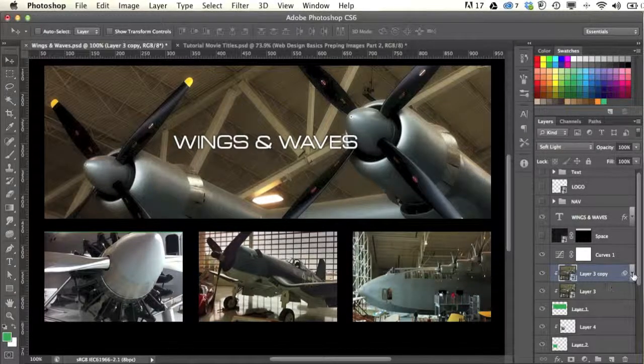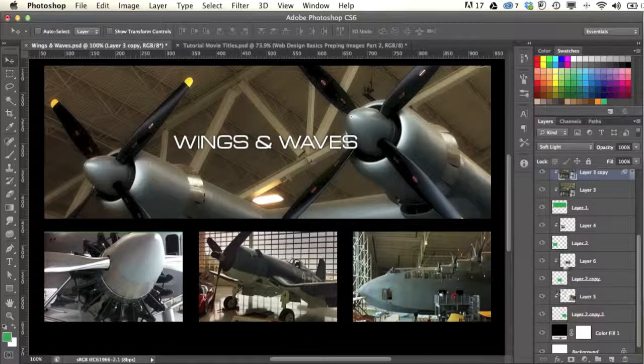Next I'm going to go down and color correct. I may not even color correct at this point. This looks a little blue to me. So let's go get the Spruce Goose.